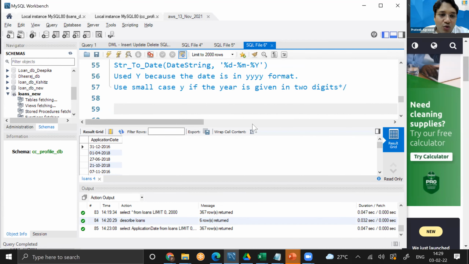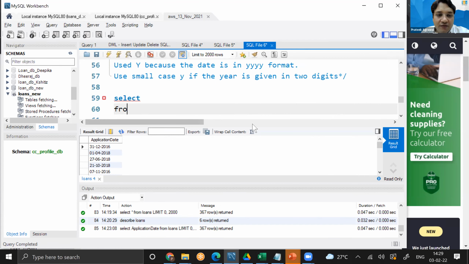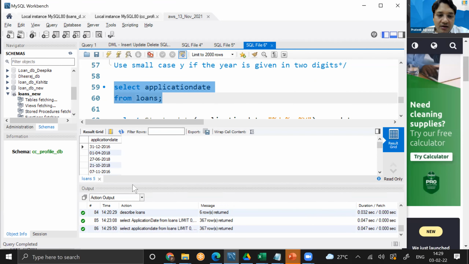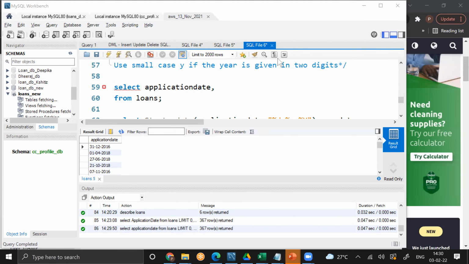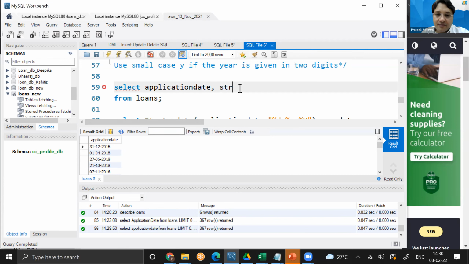Okay. Abhishek, what do you think? Say, for example, here from loans, we know that we have got the application date, which will show me the application date like this. What should be my string to date function here to convert this application date into MySQL date parameters? Vinay, you can go. Percentage small d.